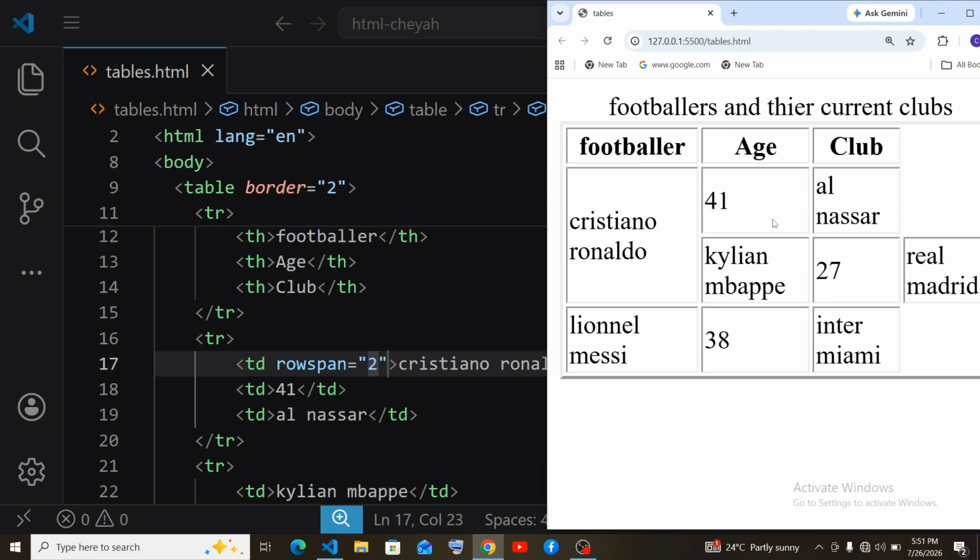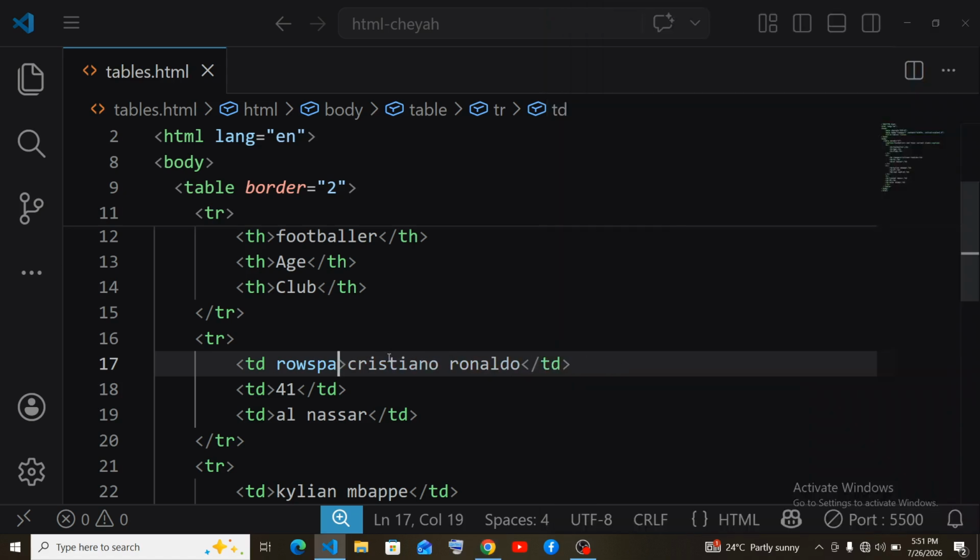I know it messes up with this. You can see it moves Kylian Mbappe forward so that Cristiano Ronaldo can take the 2 distance. So that is exactly what it did. But normally I don't see why we should use that in this case, so I just wanted to show you guys. Then other thing I want to show you is the colspan.